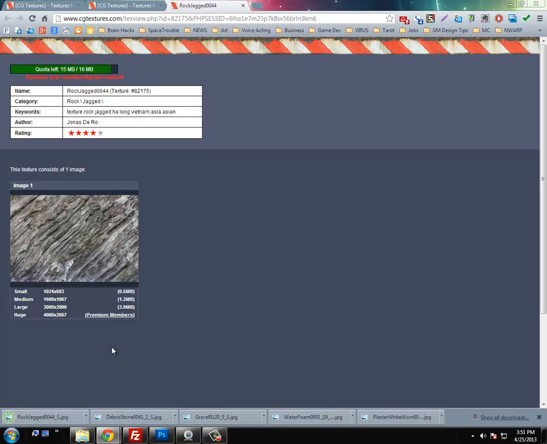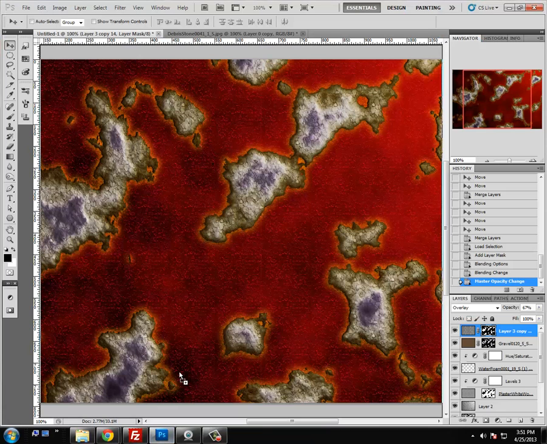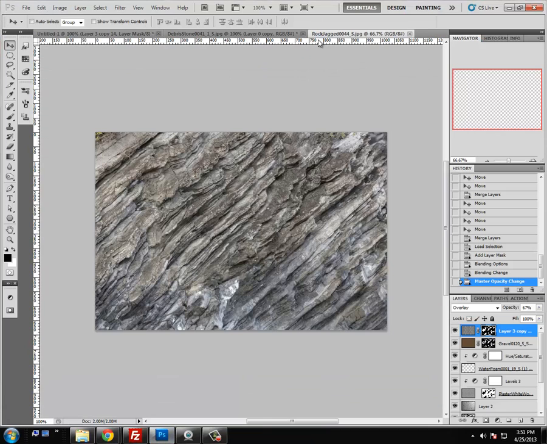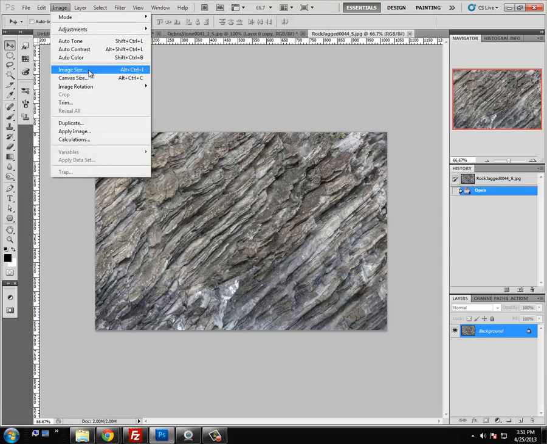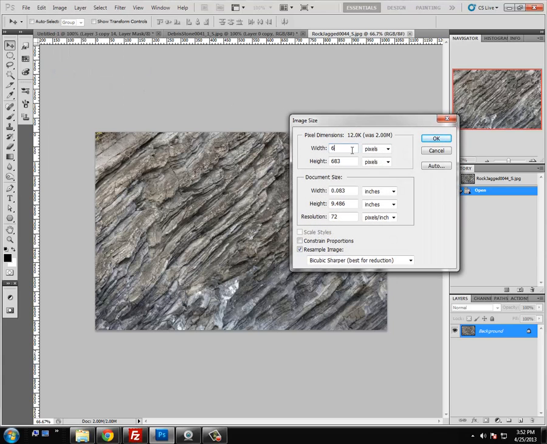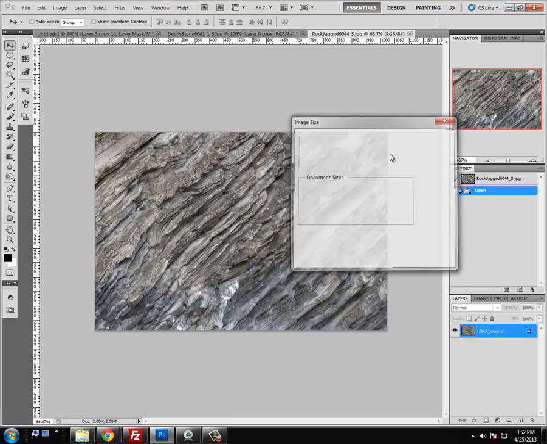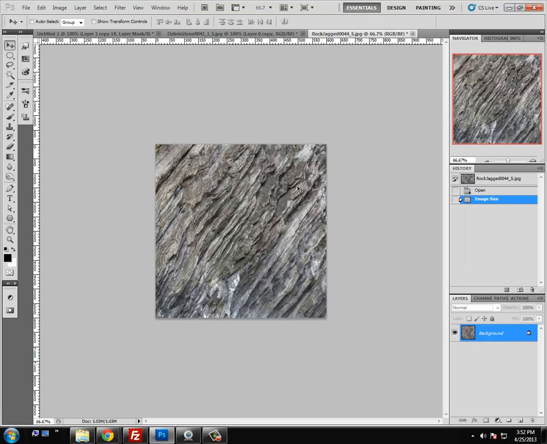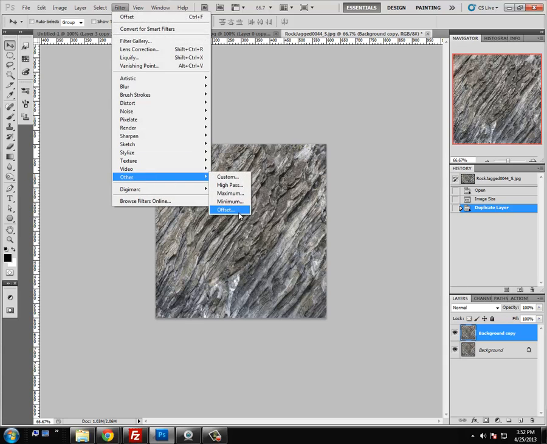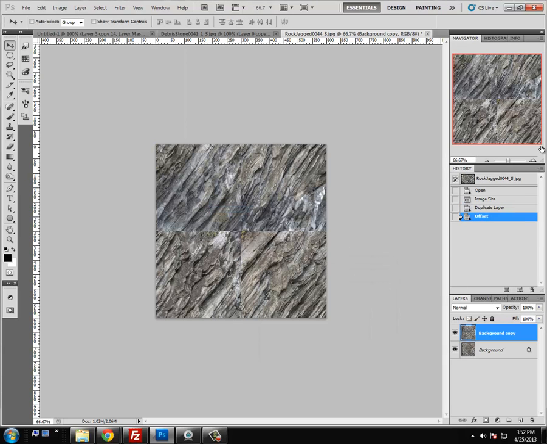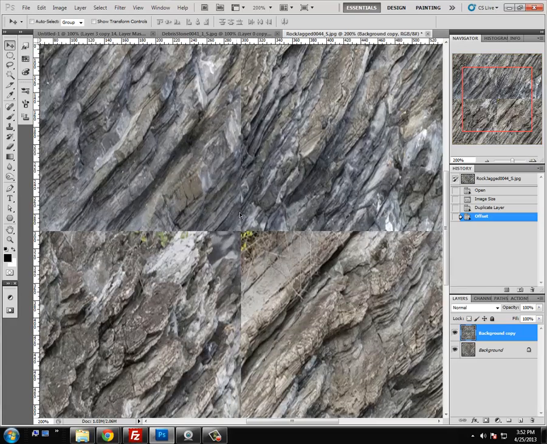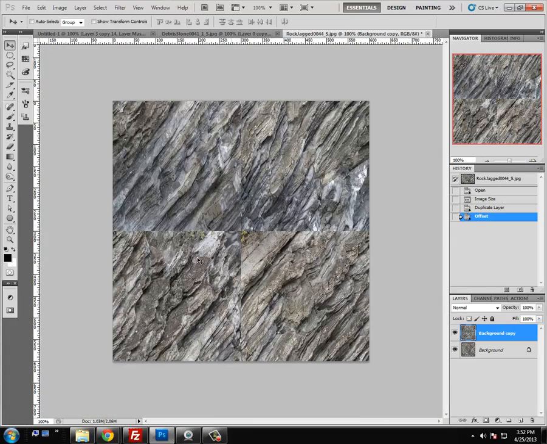Again, we're going to need to do the tiling technique on this one. So we're going to drag this out, drag it up here, image size. Let's just do 600 by 600. Not bad. Offset. Yep, we already have some fixing we need to do. I didn't even see that little bit of green in there before.